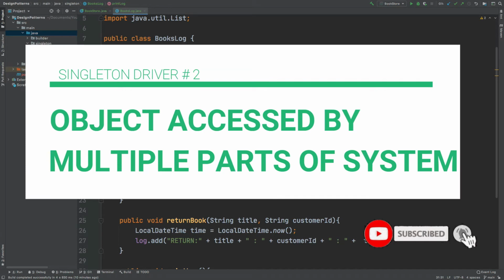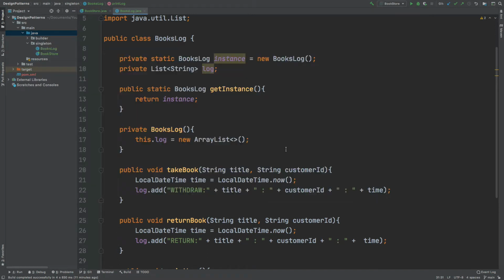So the second driver behind the Singleton design pattern is that this shared resource, so in our example, the log, will be accessed from multiple parts of the same system. So within our bookstore, we could have different departments. Let's say we have a department for science books, one for geography books, and one for fiction and non-fiction books. All these different departments of our bookstore are all using the same shared resource, which is our logging system, and therefore our logging system is being accessed from multiple parts of the system.